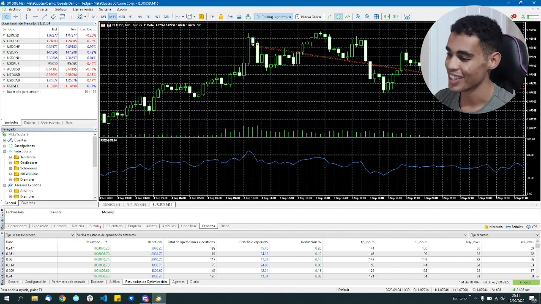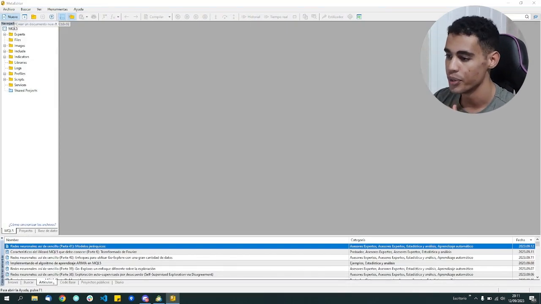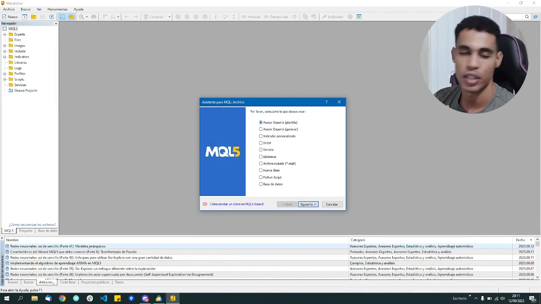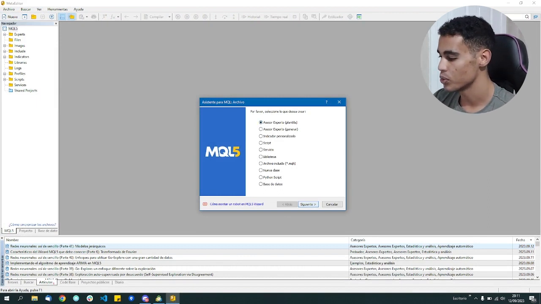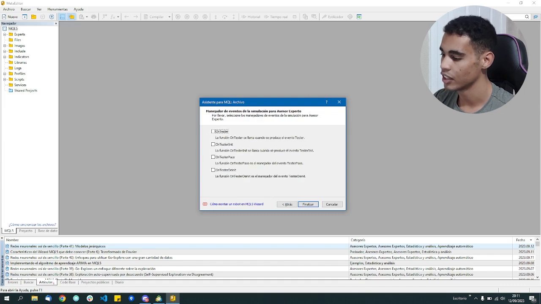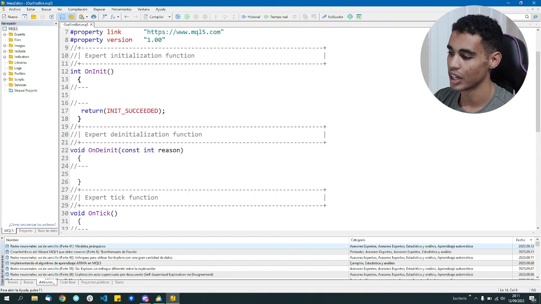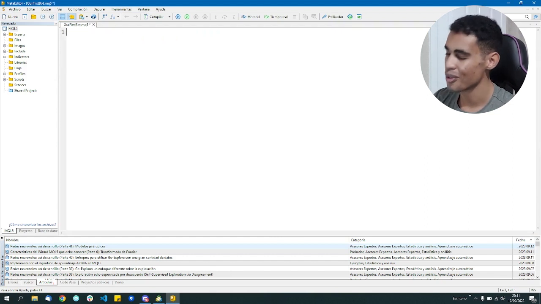So guys, right now we have to start coding. Here we come to the IDE, and now you just click on new. It says expert advisor. We are going to use this one. Press next. We are going to put a name. For example, we are going to call this our first bot. Next, and finish. Okay, so we are going to remove all the code that appears here, and we are going to do this from scratch, from zero.